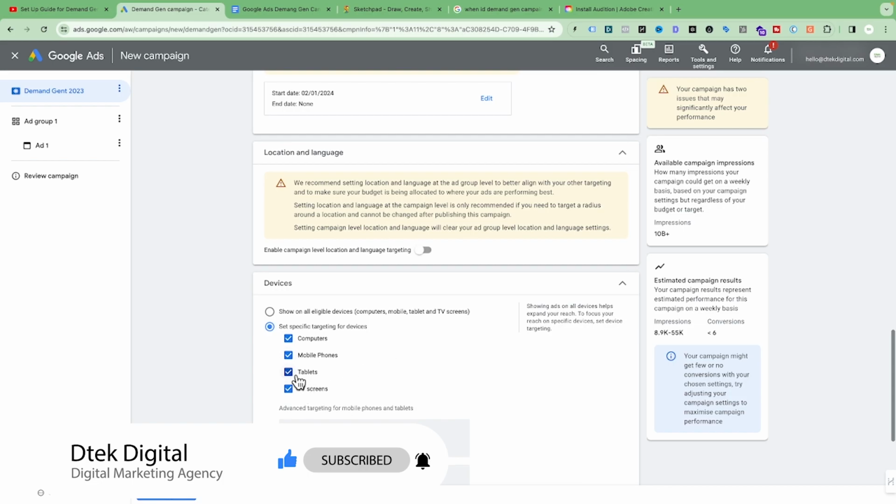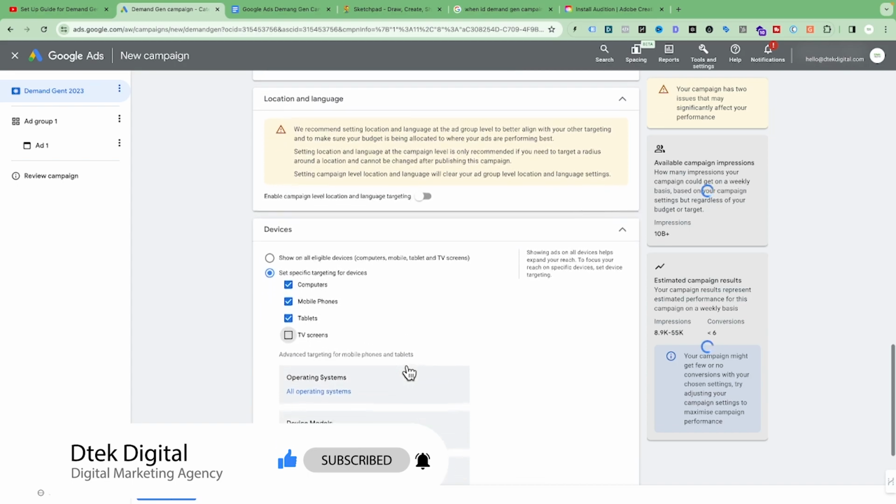So I know that people who are watching the TV are not going to take action on my services, so I would take it off. It's all dependent on what sort of services you are promoting. So for this particular account, I would say computer, mobile phone, tablets, that's where I want to go.